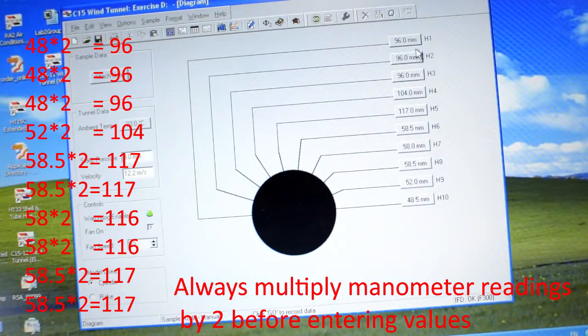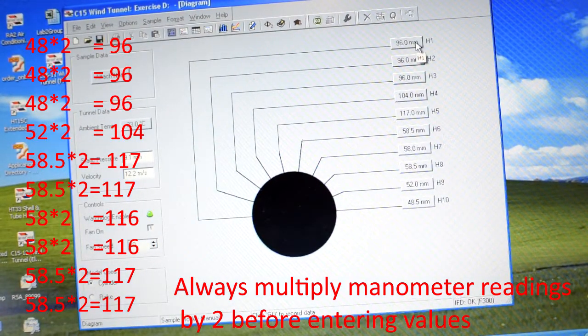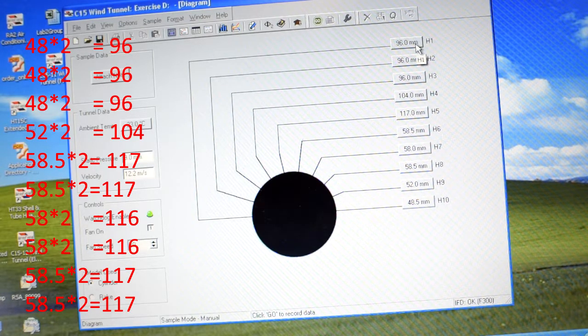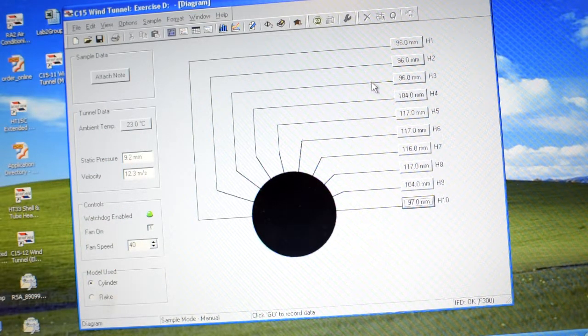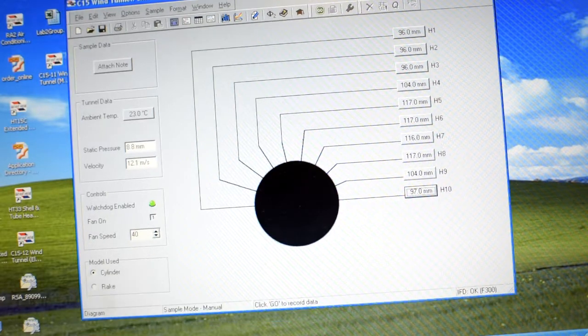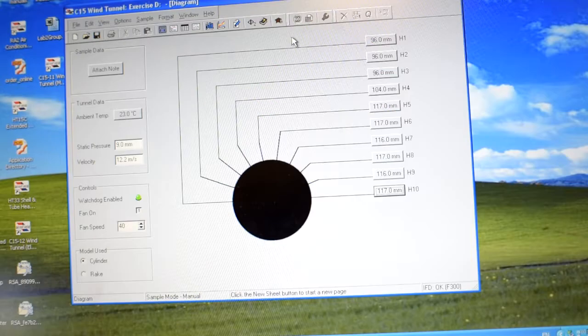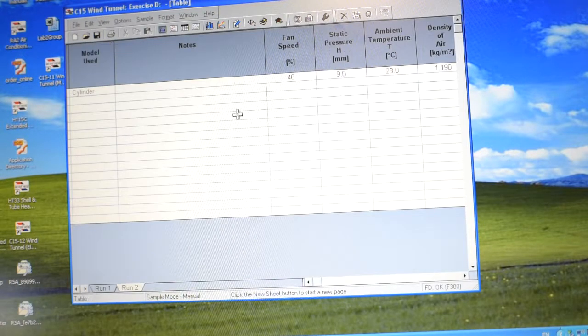I want to inform you that when we type these values into the software, we should multiply them by 2 because the manometer is inclined at 30 degrees. We should save these values in the table. In order to do this, we have to press the green button, Go, and we can see this value in table form.